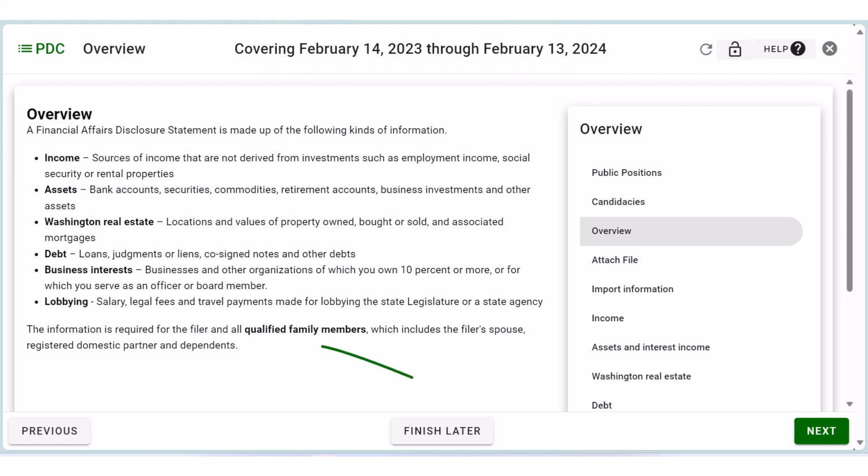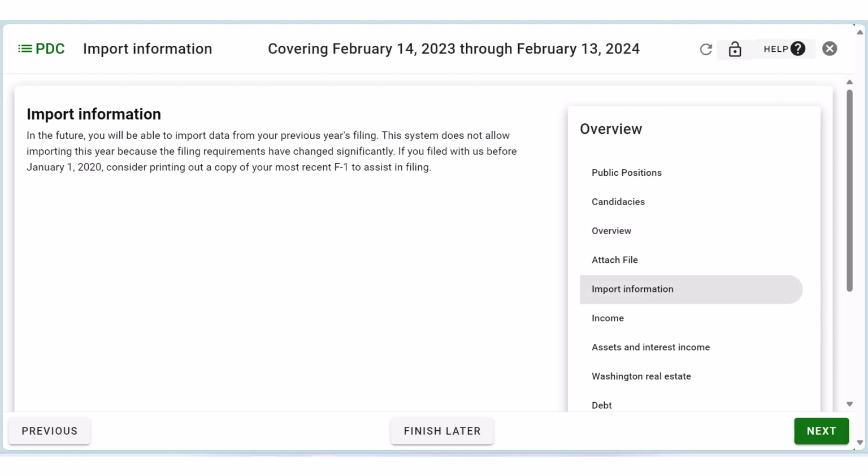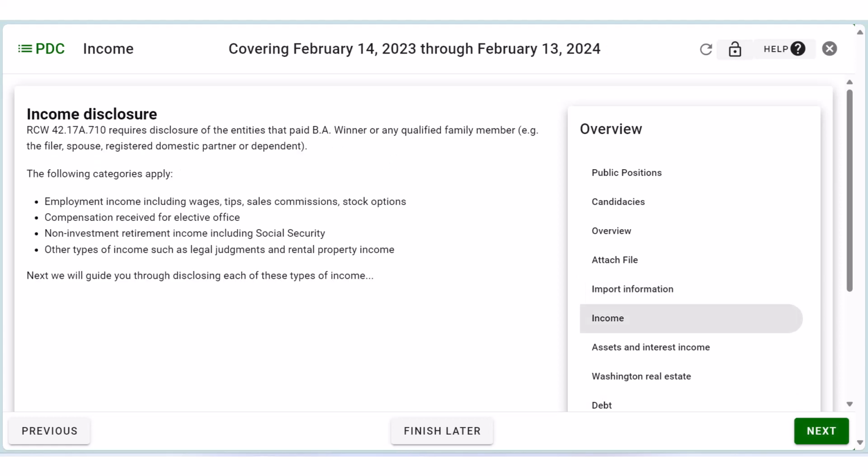This important sentence tells you that for every section, you need to provide information about you, the filer, your spouse or registered domestic partner, and any dependents. The next screen gives you the opportunity to import your most recent F-1. As a first-time filer, you don't have anything to import, but next time you file, it will be much easier because of this function. Now we start the income section, where you'll report your income and income to your qualified family members.